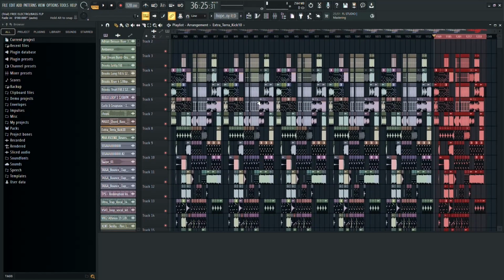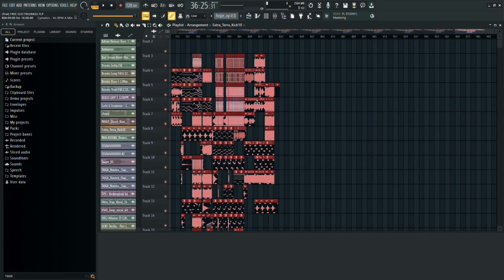And there you have it. That's how you copy and paste beats in FL Studio. It's a straightforward process that can greatly enhance your workflow.